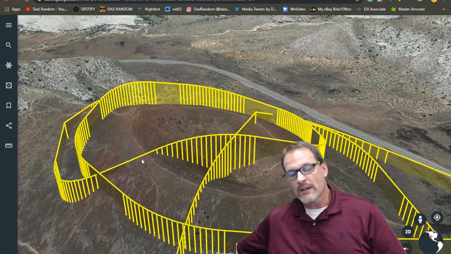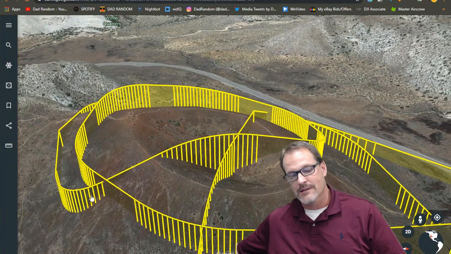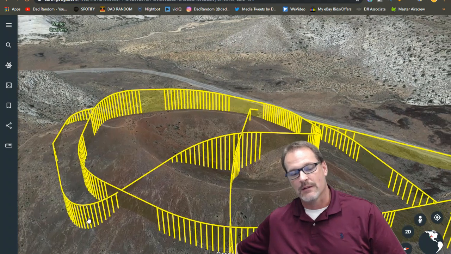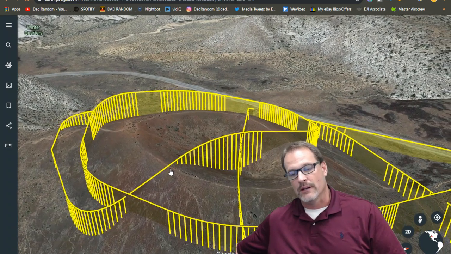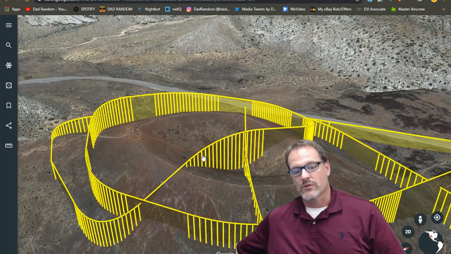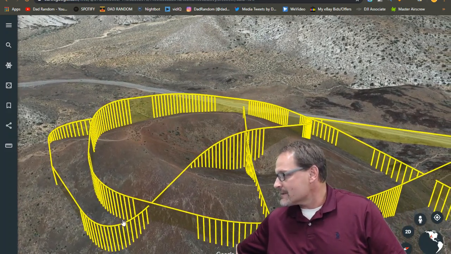Right here, this is way too close, so I need to increase the height of either the inside dimension or the outside dimension so I do not run into the mountain. So pretty simple, isn't it? So I would have to go back, and I'll do that. So it's this line right here.